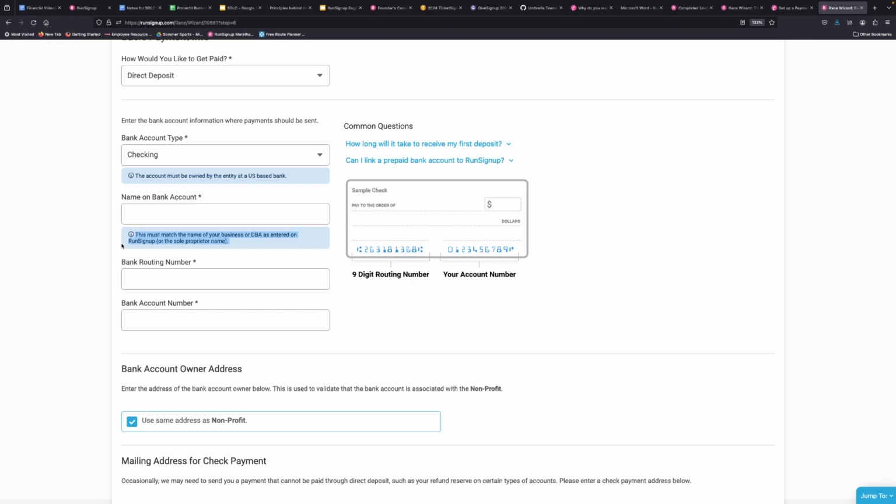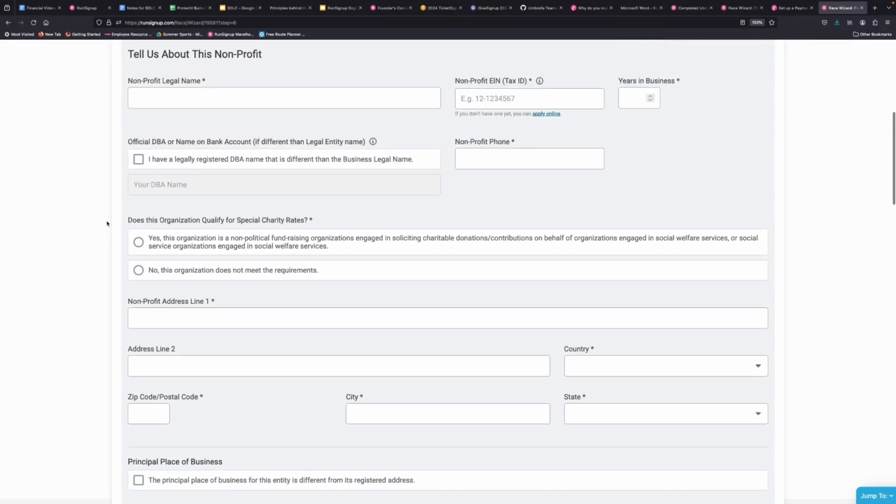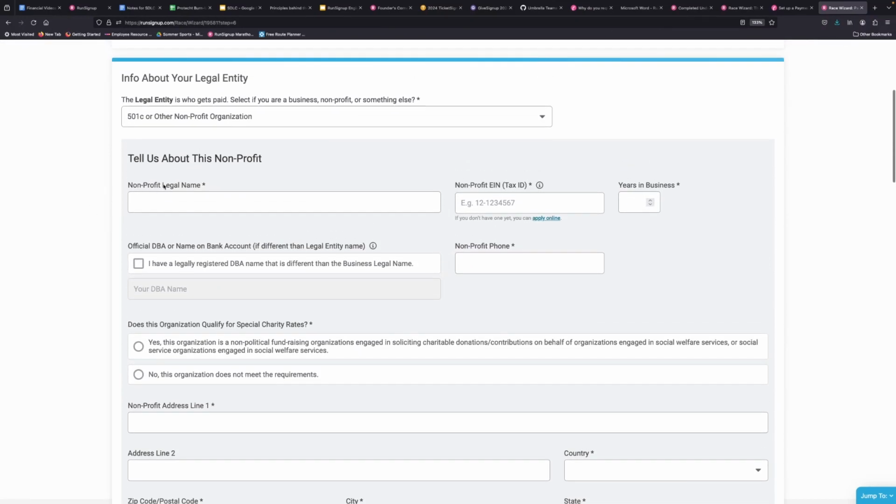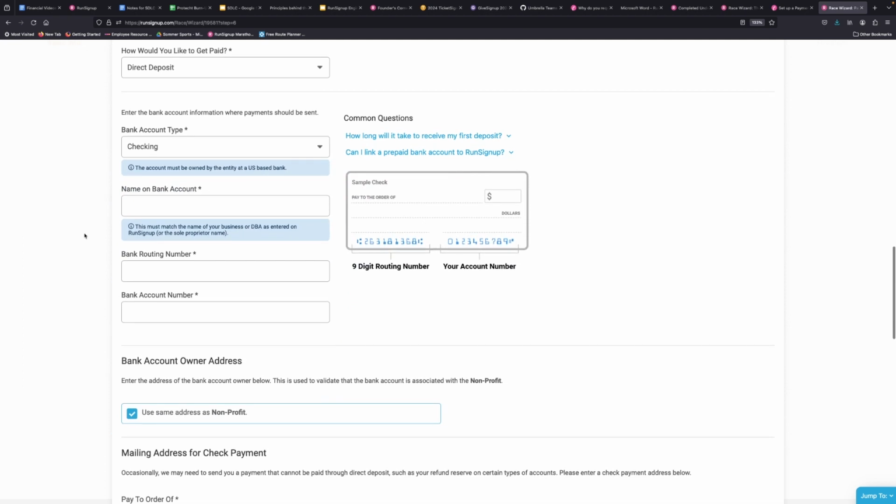You want to make sure that the name on the bank account matches the legal entity name that you've entered above, and also matches the name on your bank statement. So that's the name that you have up here, the nonprofit legal name. It needs to match that. That's correct. The name on the bank account must match your legal name and also match the name on the bank statement. Next step is to enter your bank routing number and your bank account number.